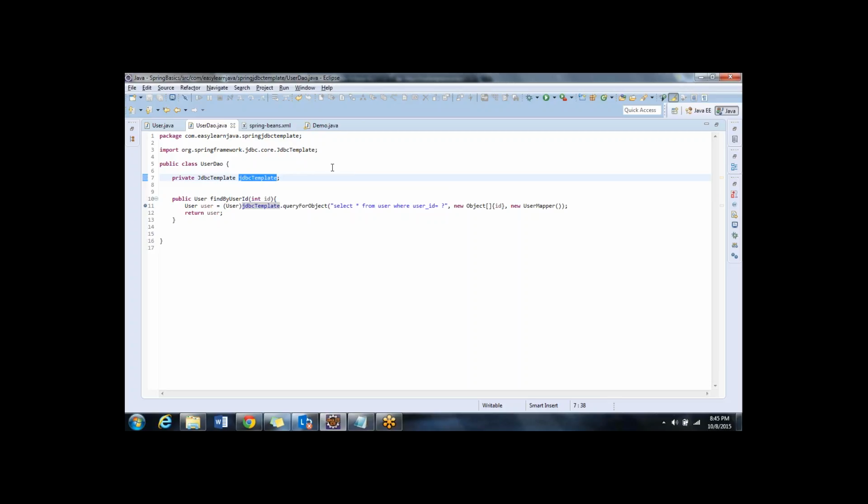Now, my next question. To resolve the problem at line number 11, should I create a JDBC template object or not? Yes or no? So the answer is yes, we need a JDBC template that needs to be created. Now, from here, I want you to understand very carefully. What is the use of JDBC template? The JDBC template helps us in connecting to the database.